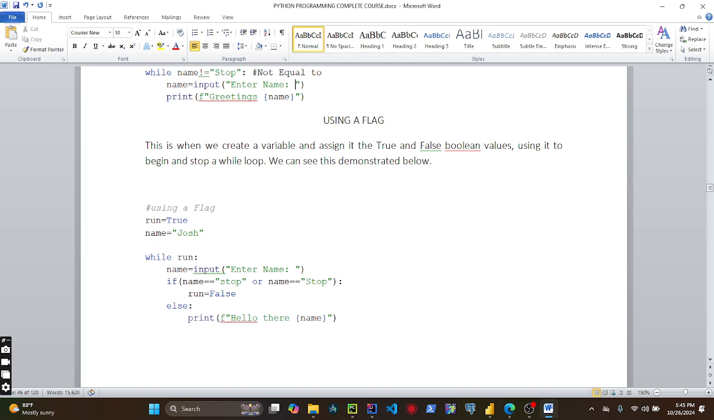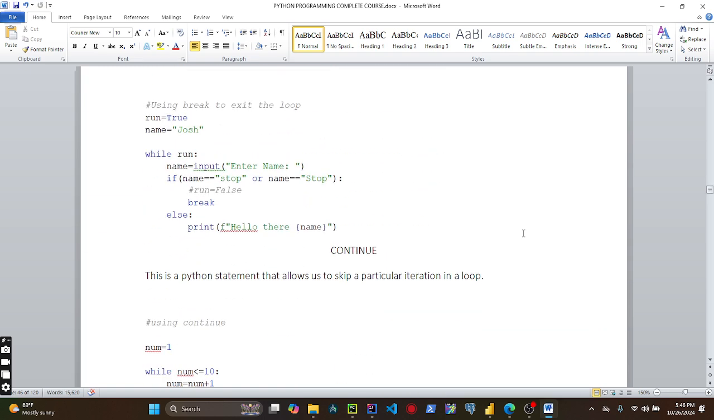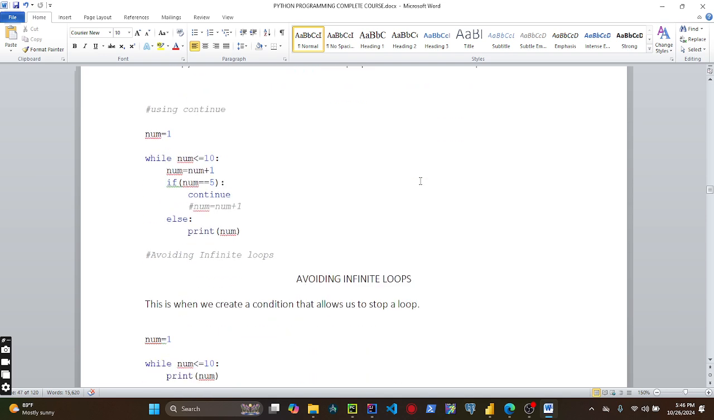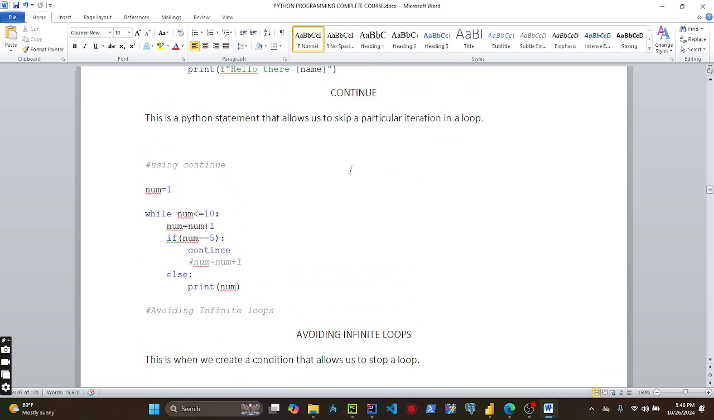So let's not waste time. This is a Python statement that allows us to skip a particular iteration in a loop. Now, what are we doing here? I'm carrying out a while loop that allows me to start from number one. I created a variable, assigned it a value of 1, and I'm checking if the value of that variable is less than or equal to 10. Kind of like the same thing we did when we started the while loop. And within the while loop, I'm incrementing the value of 1 by 1, making it 2.